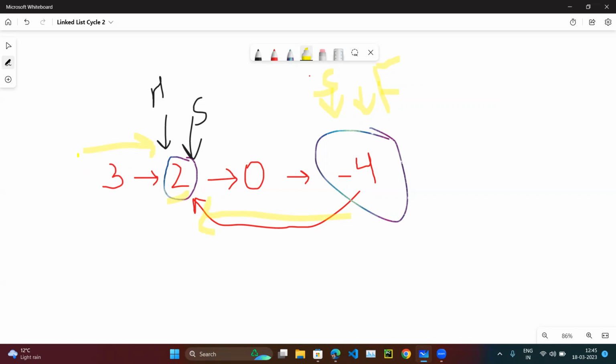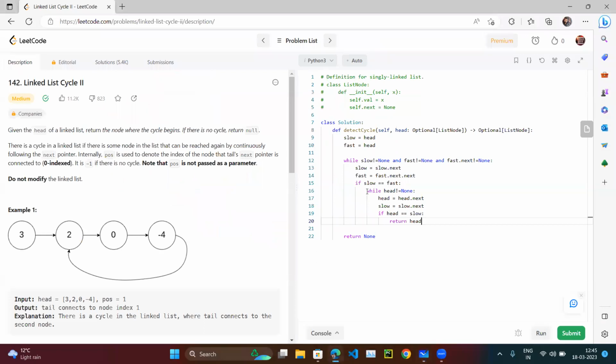So what we can do is we can move our head pointer, and we can start moving our slow pointer as soon as they meet. Wherever it met, that is the meeting point, and that is the node we want to return. All right, so the same thing we are doing. If slow is equal to fast, then we will move head is equal to head.next, slow is equal to slow.next, and if head is equal to slow, then return head.